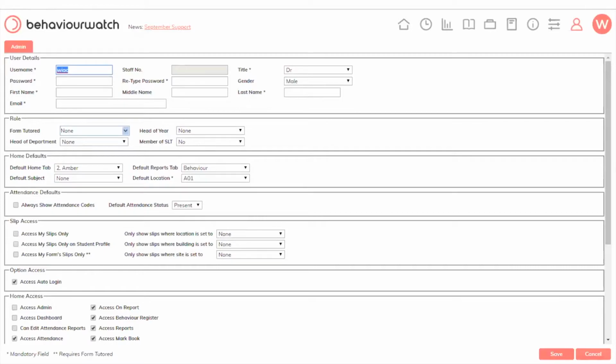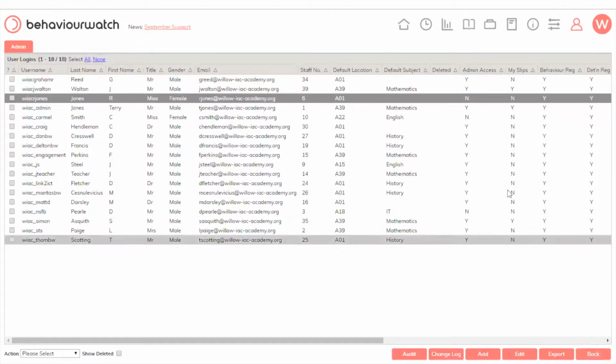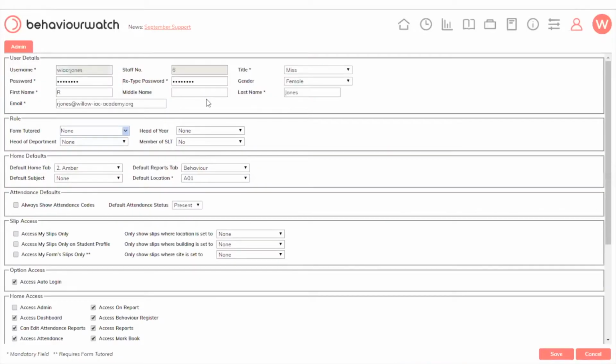Now, if I just very briefly cancel out of this screen, if we have added a user via copy user settings, as I mentioned, it doesn't copy over gender. All you would need to do is double click on the user that you've added, and then that will take you into the edit screen, and you would just assign their gender there.